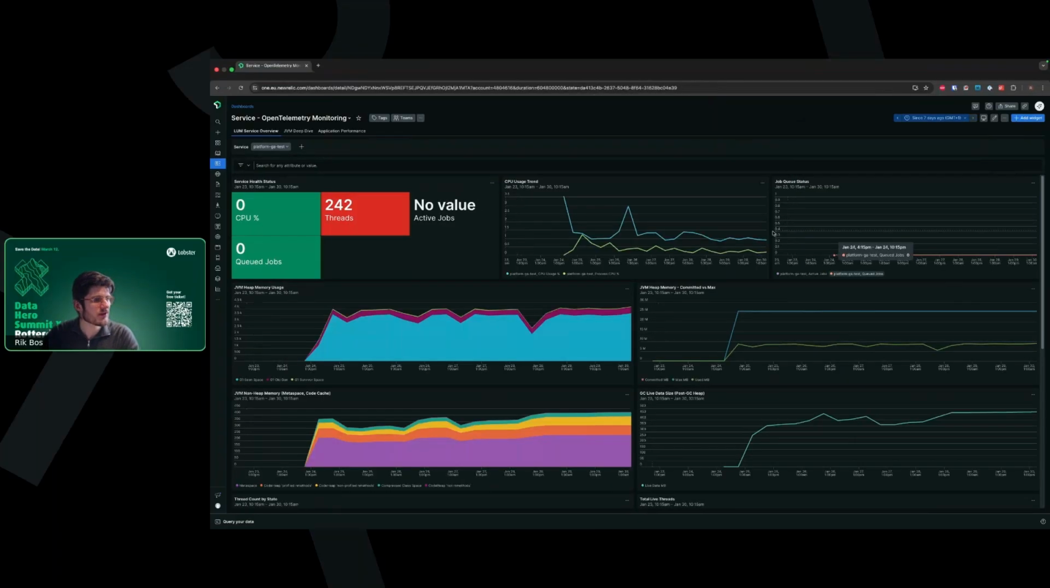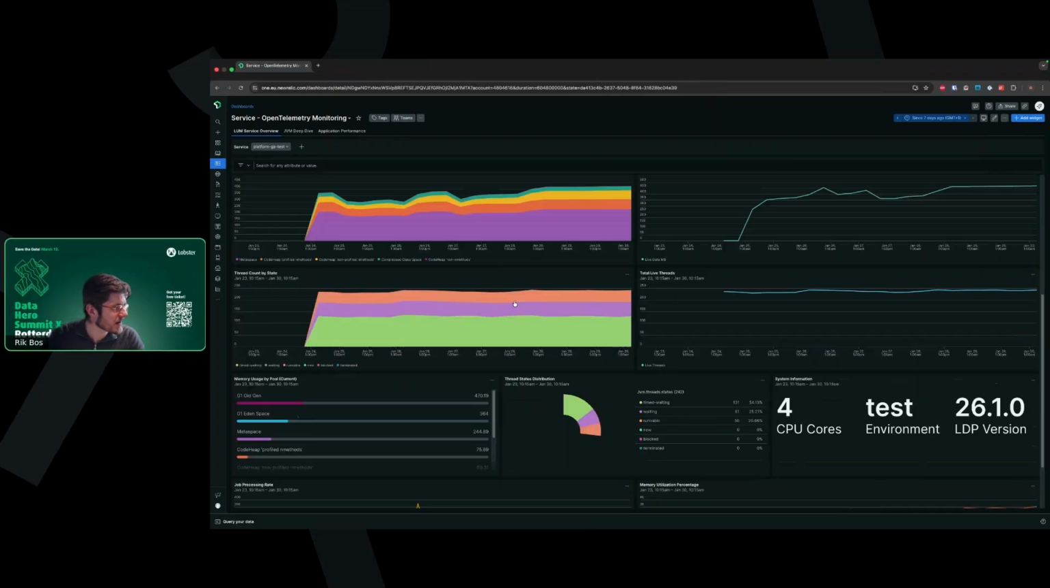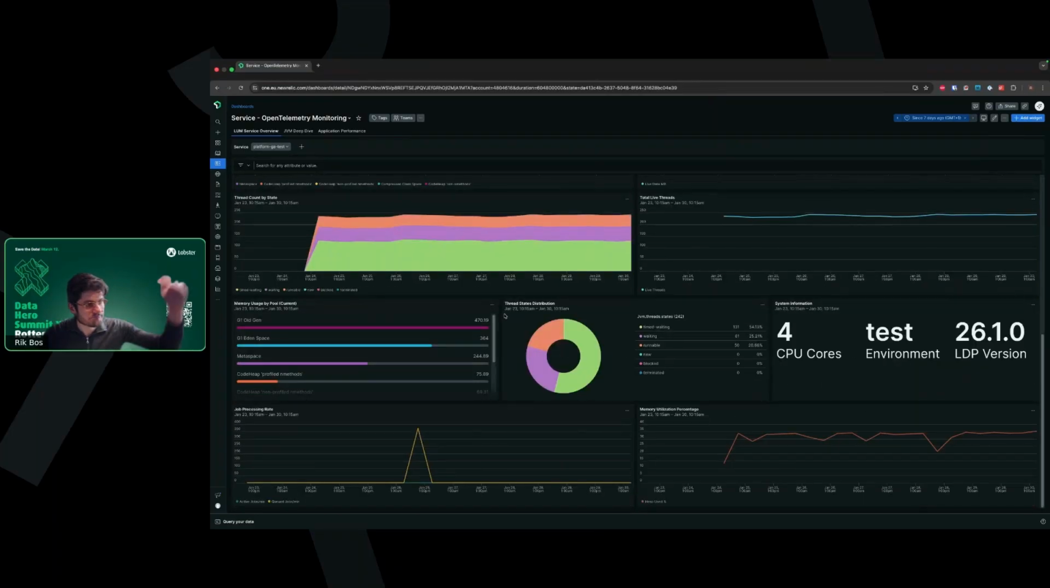I can zoom out in time and I can see what is happening, and I can drill down into thread counts, live threads, memory usage, basic information of the system, like how many cores do I have, what is the environment, or which version do I run on. So if you have different versions running in your landscape, you can see, are they all in the latest version, or is my test running ahead to make sure that I can test my patches.